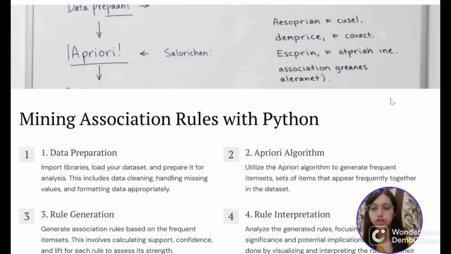Next, mining association rules. Mining association rules in Python is made simpler with libraries like MLxtend. The first step is to pre-process the data and transform it into a suitable format, such as a transaction dataset or one hot encoded data frame. Then, using the Apriori algorithm, we generate frequent item sets. Finally, we extract association rules from these item sets based on thresholds for metrics like support and confidence. Let's see a Python implementation for this.